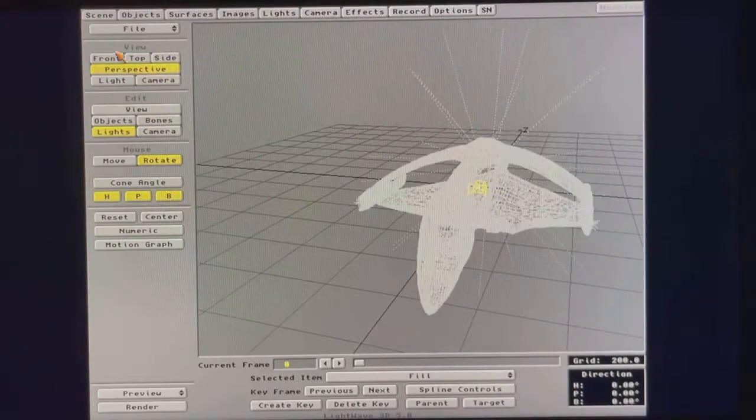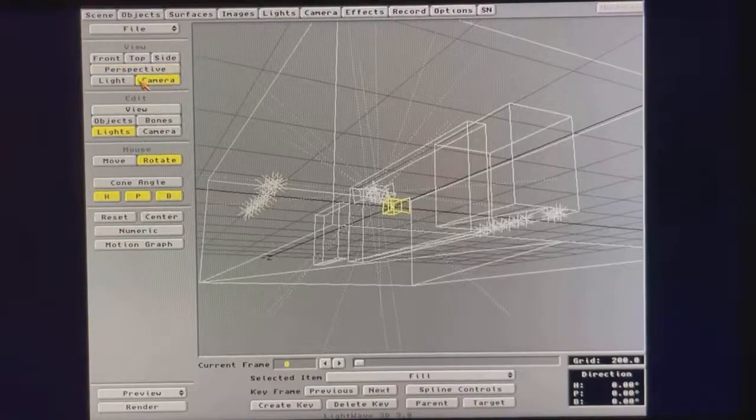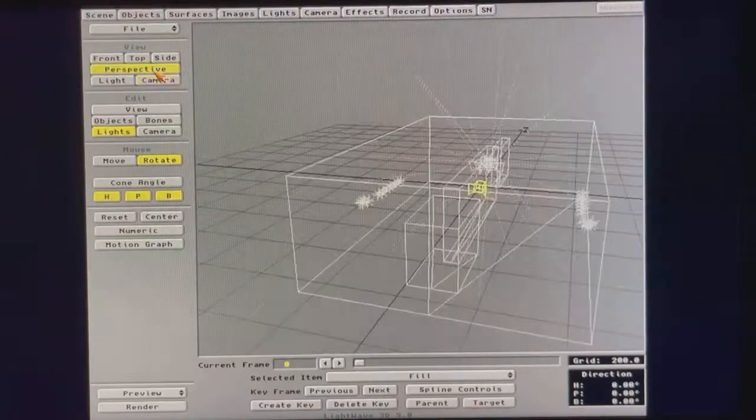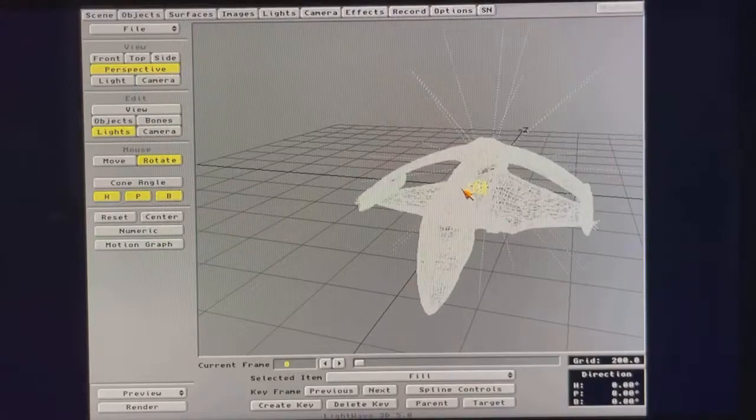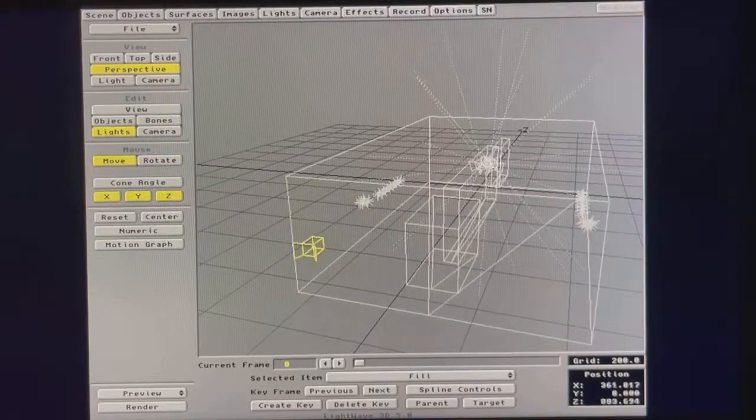It lets you know what view you're in up here. We were in camera, so it says camera. And now we're going to click on perspective. Now we're in perspective. Making sure I'm still editing the light, I want to move it out of the way so I can see better what it's doing.